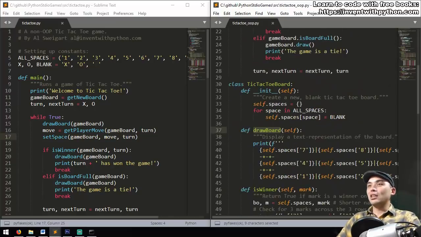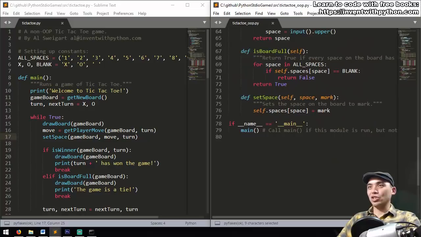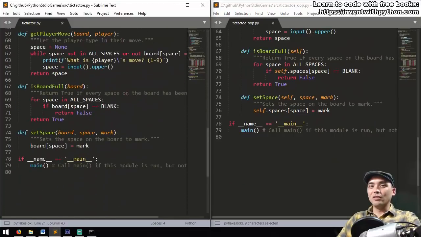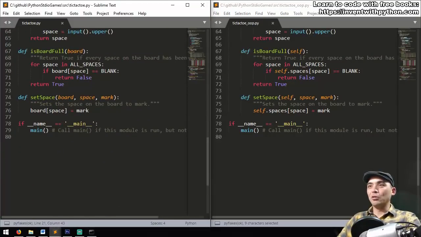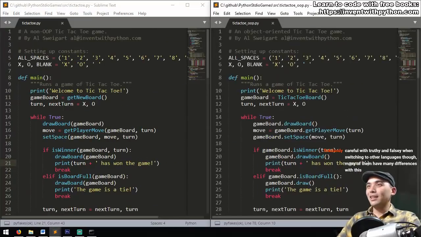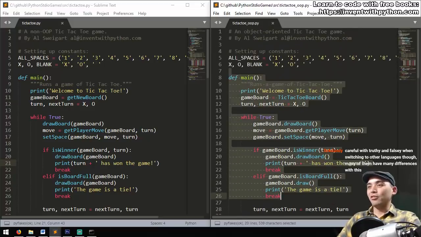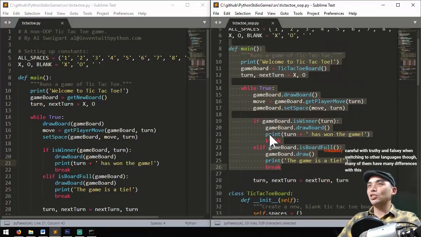So let's go ahead and look at this program. This is the object-oriented version. I think it's just a little... no, it's pretty much the same amount of code. Oh, that's really weird. But we can see the object-oriented version of Tic Tac Toe has a main function.